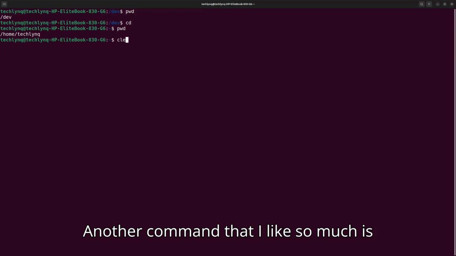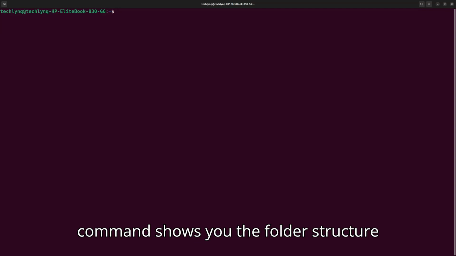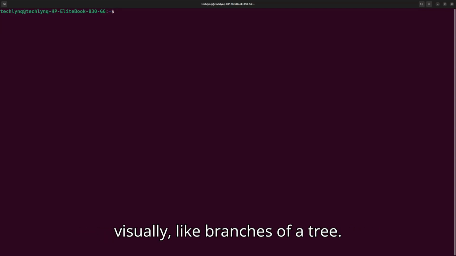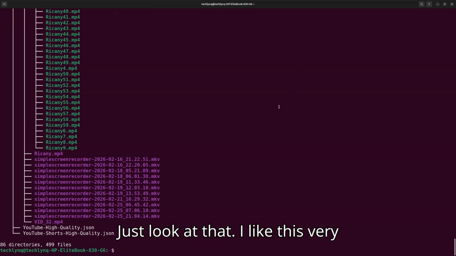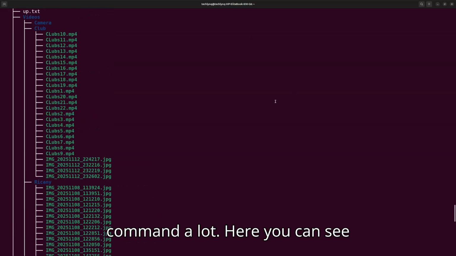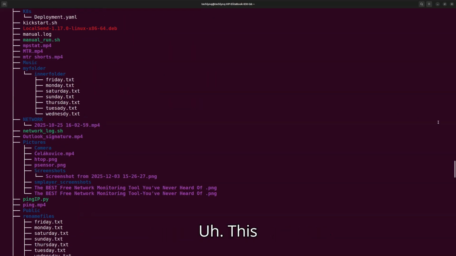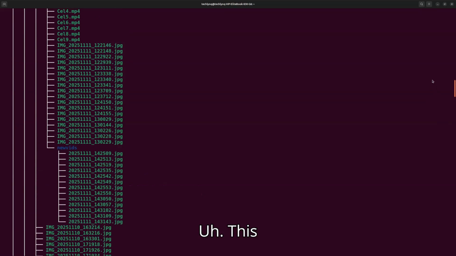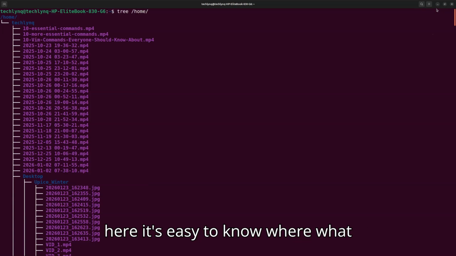Another command that I like so much is the tree command. This command shows you the folder structure visually, like branches of a tree. For example, let's say tree. Just look at that. I like this command a lot. Here you can see the way it structures the output. So from here it's easy to know where what belongs.